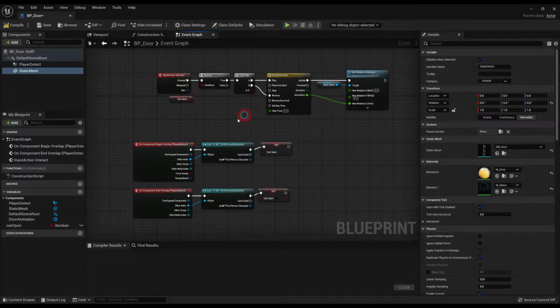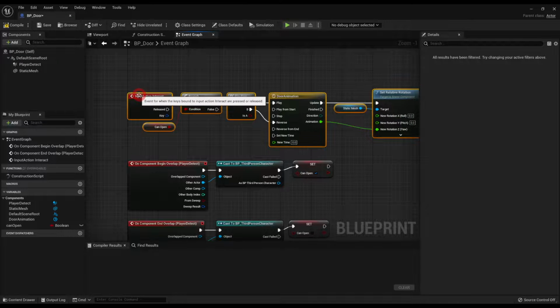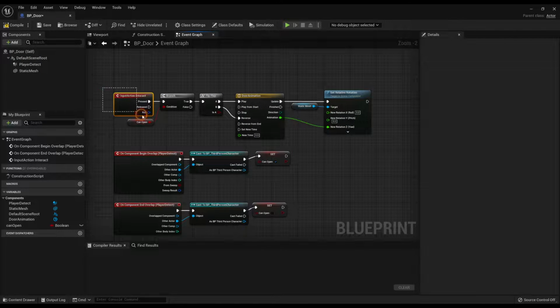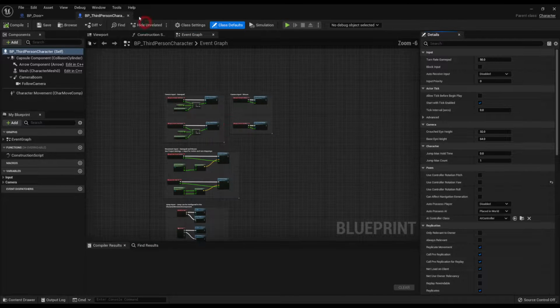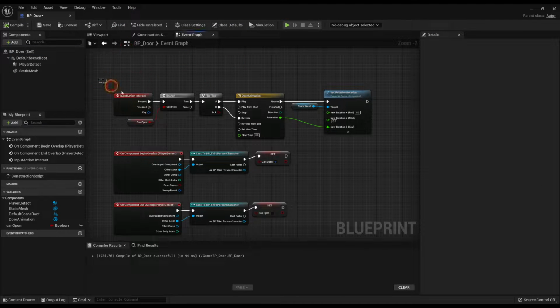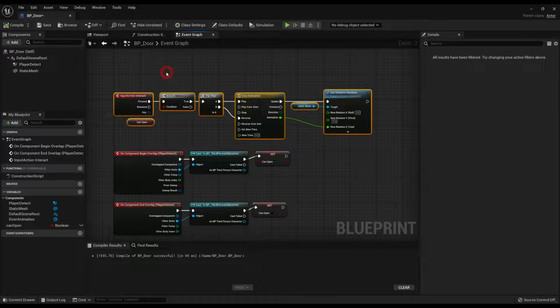So this is the code set up, but there's a few things that we need to do to have the player input work in this blueprint. Currently, input only works through character blueprints. So input would work through this, okay? But what we need to do is make it so that the input works for the door as well. There are 2 things that we need to do.